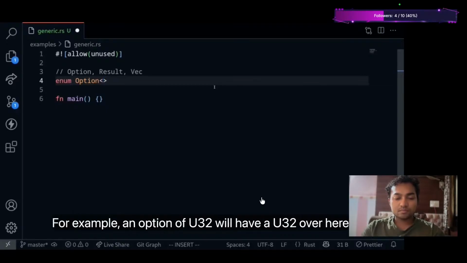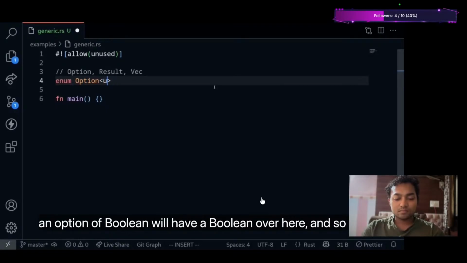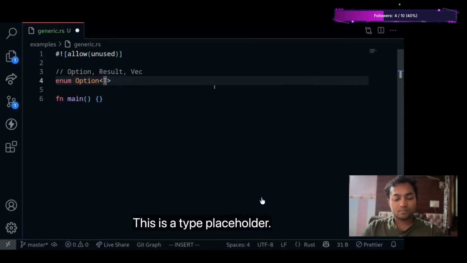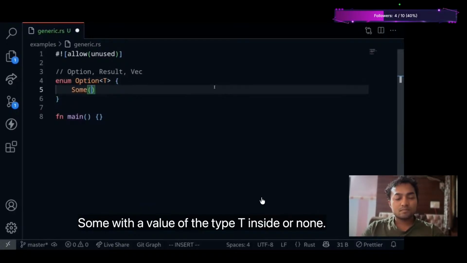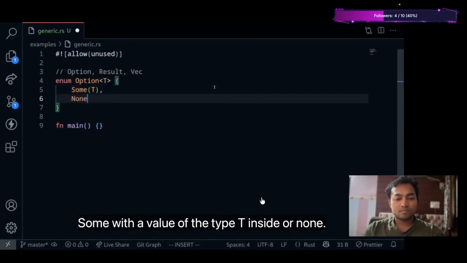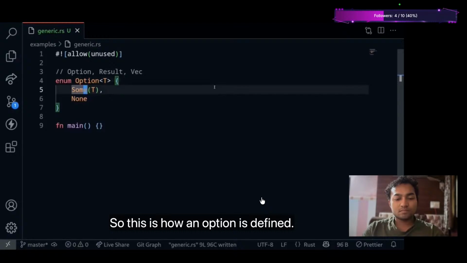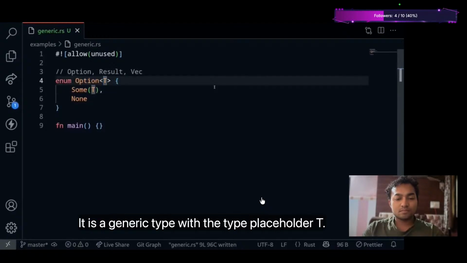For example, an option of U32 will have a U32 over here. An option of Boolean will have a Boolean over here, and so on. This is a type placeholder. We'll call this T. An option can take on 2 possible values, Some with a value of the type T inside, or None. So this is how an option is defined. It is a generic type with the type placeholder T.